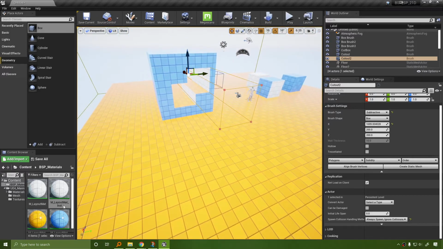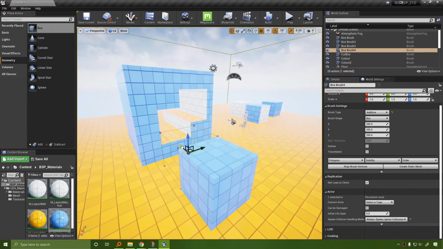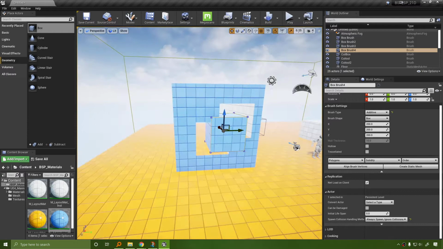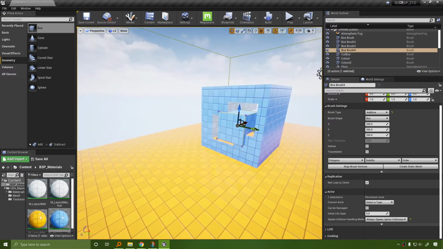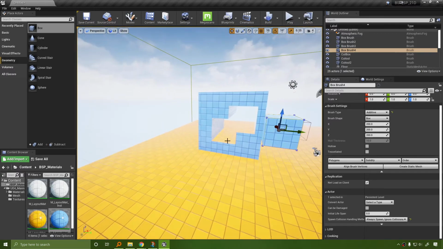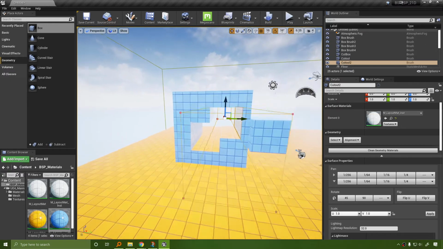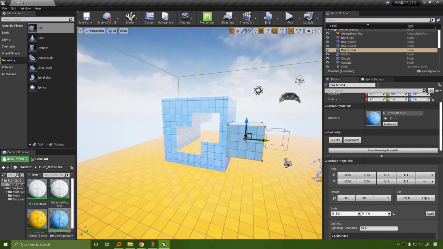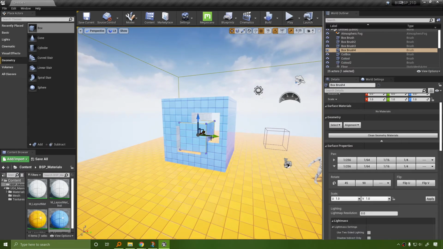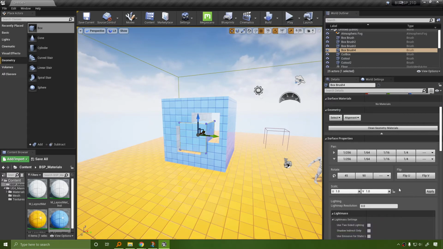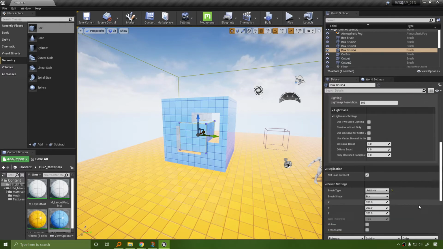Let's see if I can get this to actually do this. Sometimes it's a little bit weird. So we've got our box here. Okay. So even though we have these brushes involved, this box brush isn't affected. This is where your order of operations really comes into play.